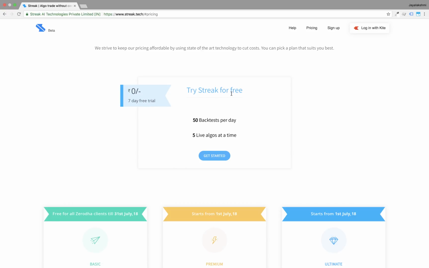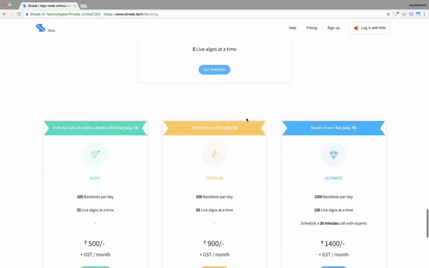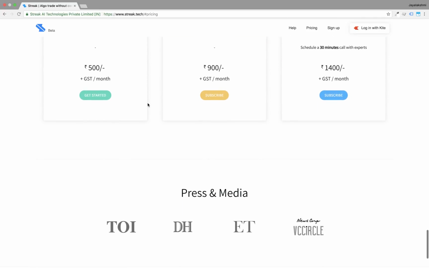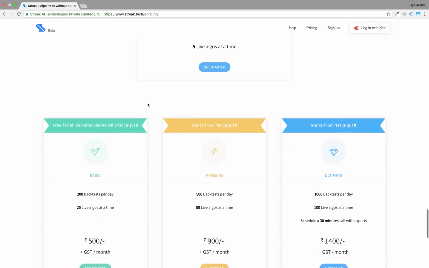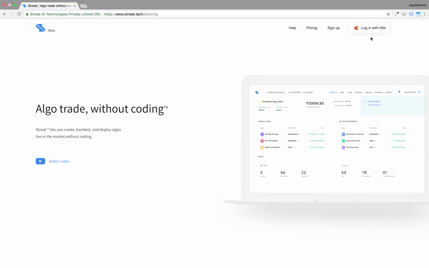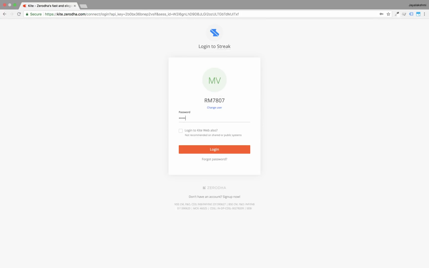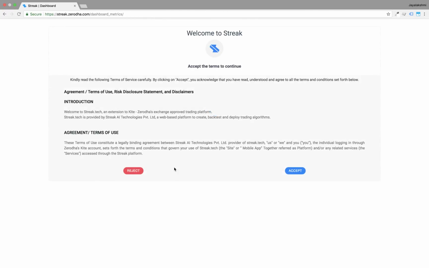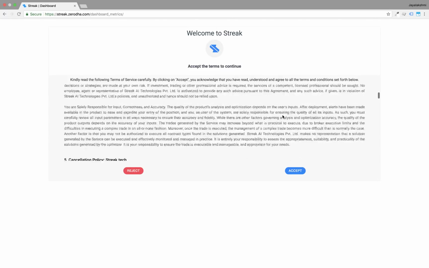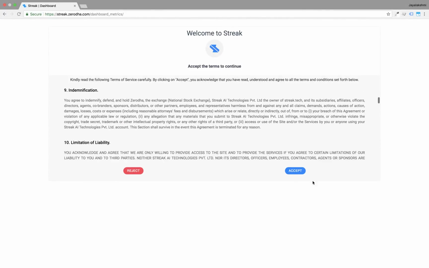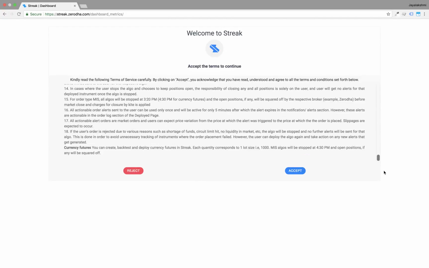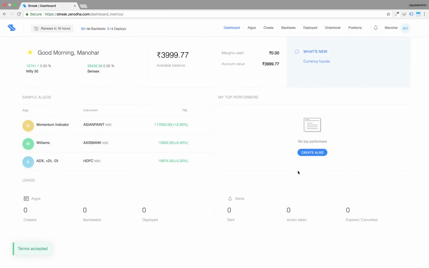Streak is free to use for all Zerodha clients till 31st July 2018. You can log into Streak with your Kite credentials. The first time you log in, you will be presented with the terms and conditions that you can go through carefully and accept. The moment you accept the terms and conditions, you will land on the dashboard page.